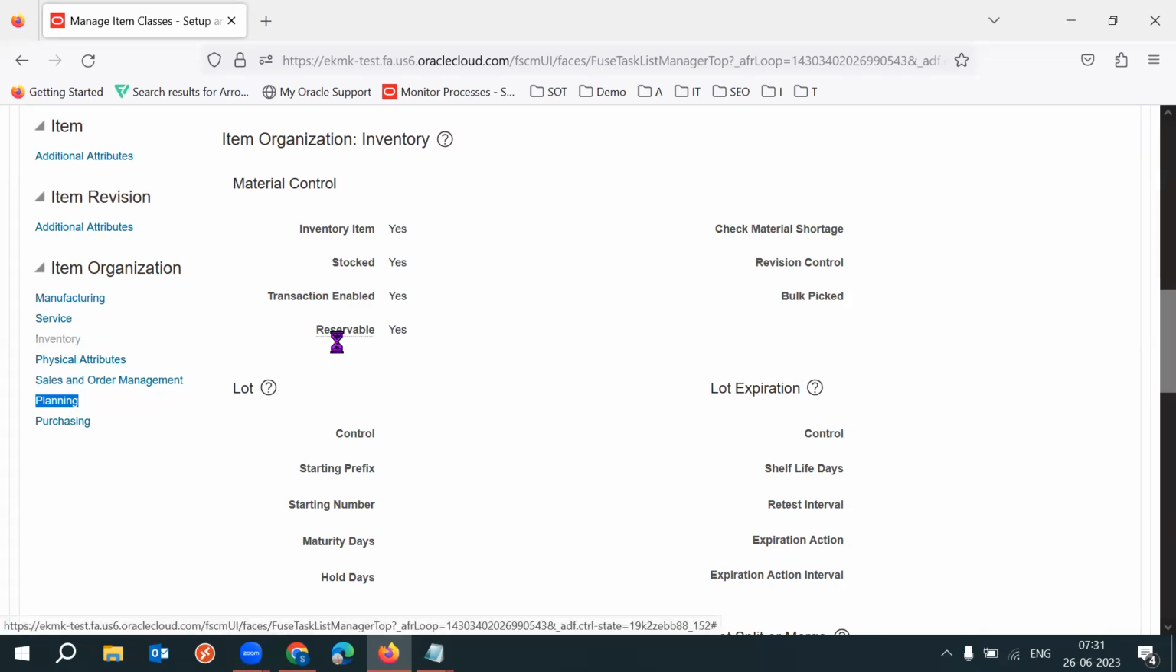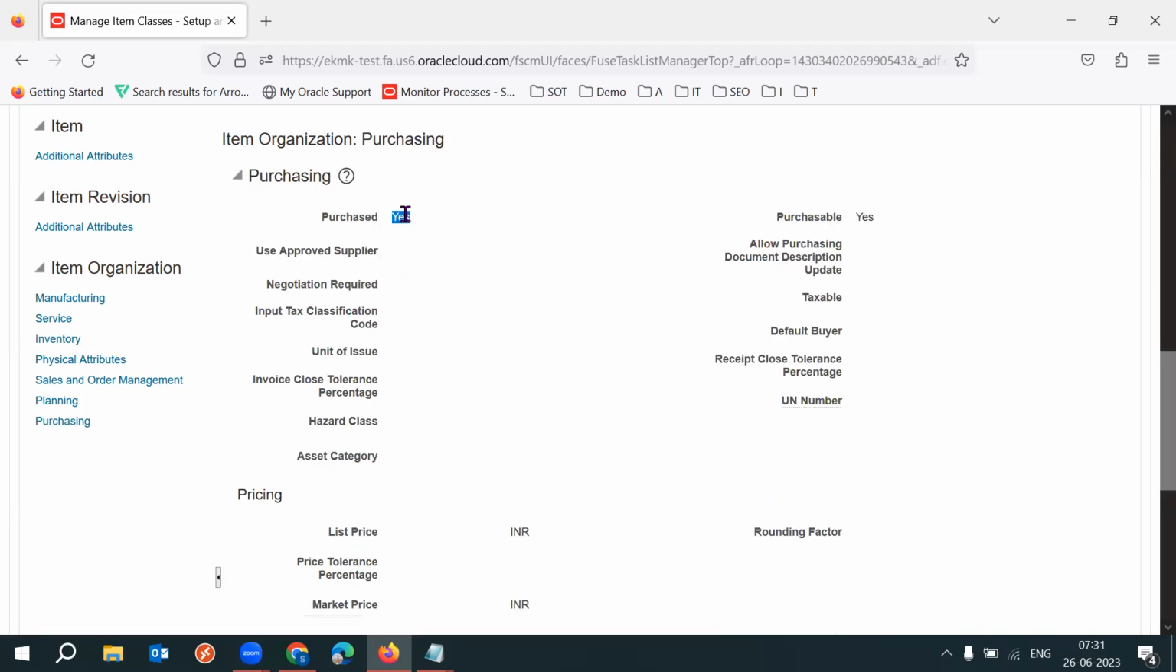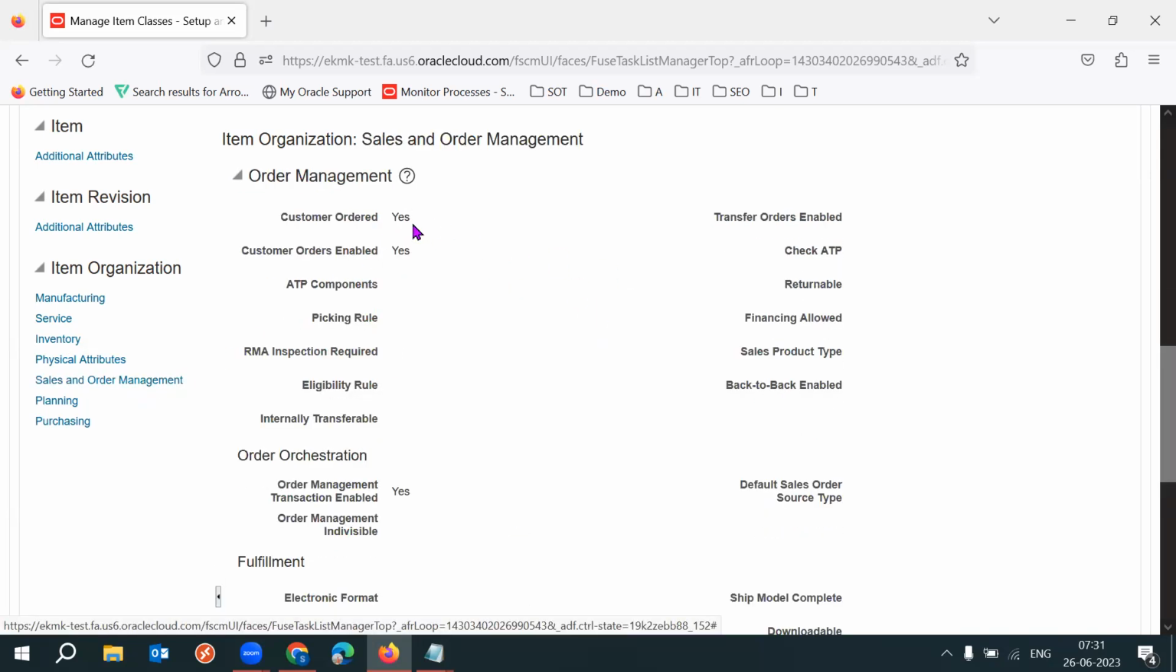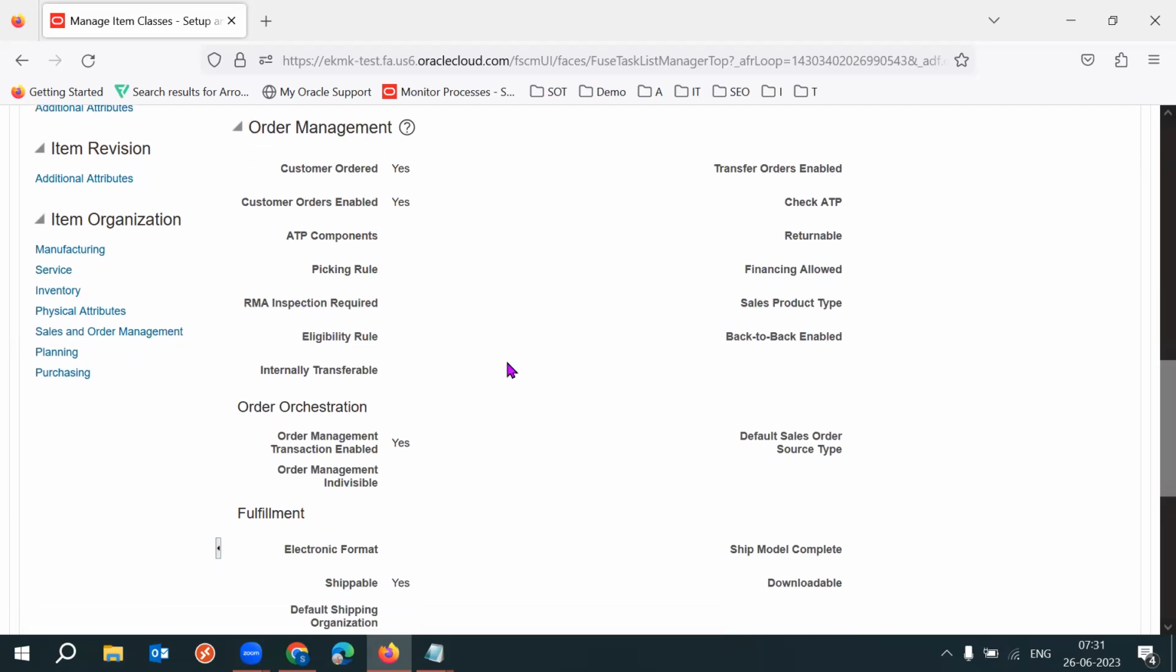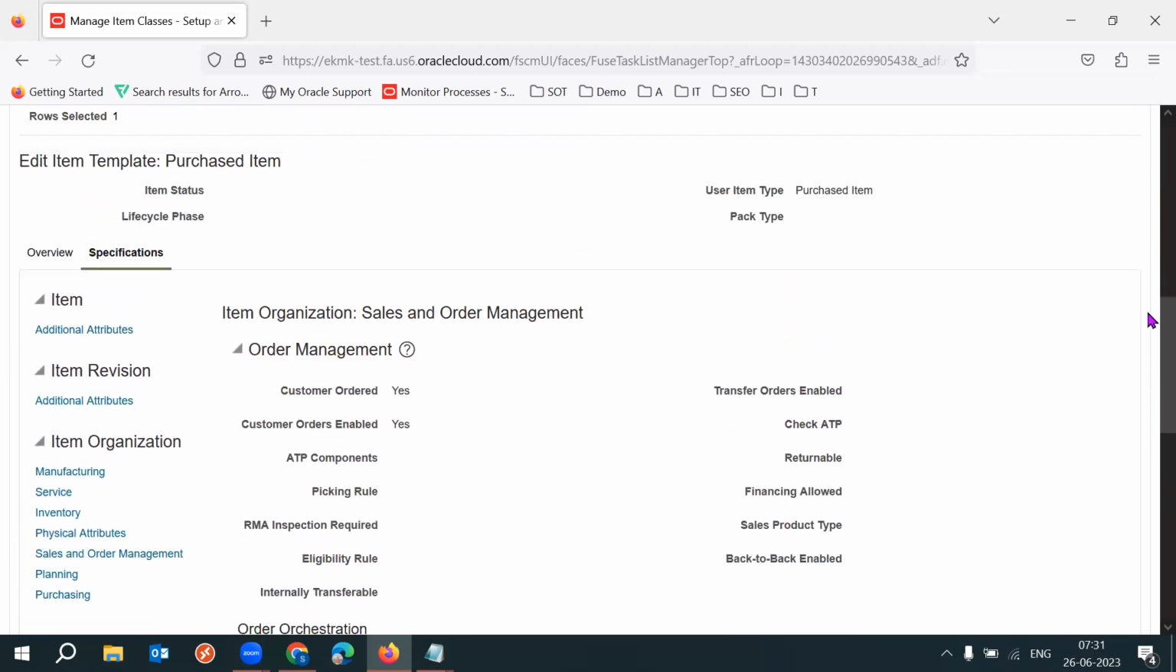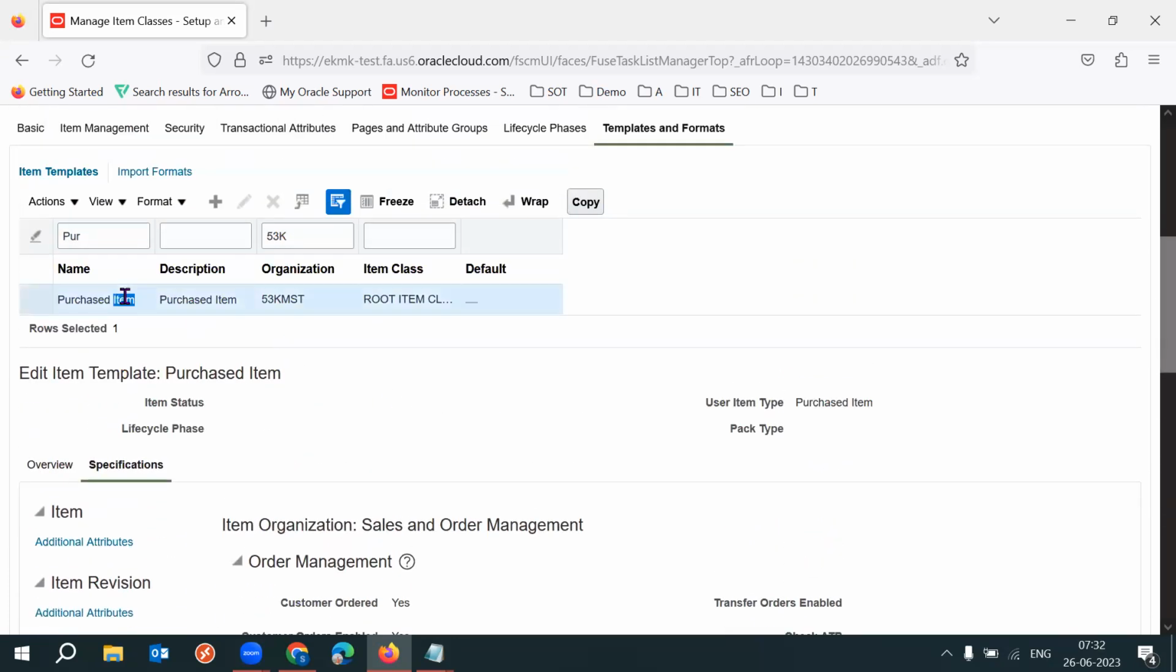Under inventory, as I mentioned, it shows whether the item is an inventory item and whether you can maintain stock for that item or not. If you go to purchasing, whether that is a purchasable item or not. And if you go to sales and order management, you can see whether the customer can order that item, yes. Returns are accepted is empty, which means returns are not going to be accepted here. So this is a predefined template property. Did we create this template? It was automatically generated for our organization.